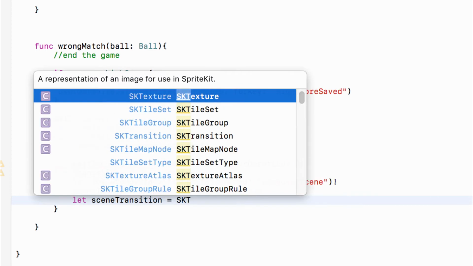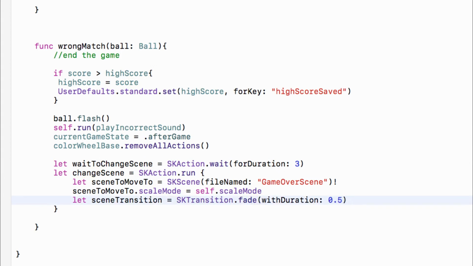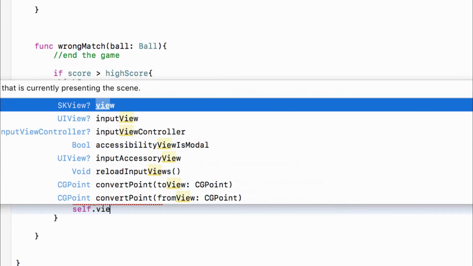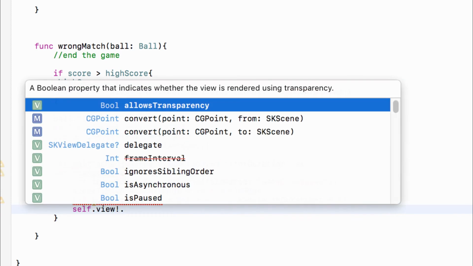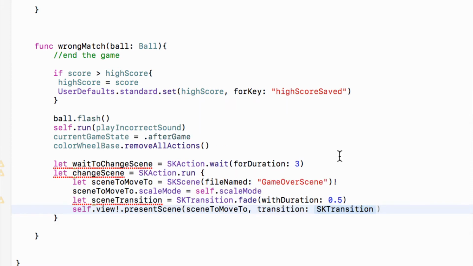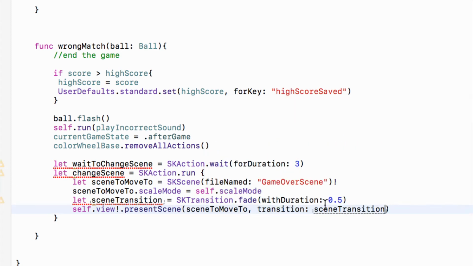We want to move to this scene with a transition, so let sceneTransition, this will be an SKTransition dot, and we just want fade with duration across 0.5 seconds, and then all we have to do is tell our game to go to this scene. So we will say self, and we want to be dealing with the view that is presenting us our scenes. So self.view, we have to unwrap this, we know the view is going to be there, so that's fine. Dot presentScene, and we want to move to sceneToMoveTo, which remember is our game over scene SKS file, using our transition sceneTransition, this from here.